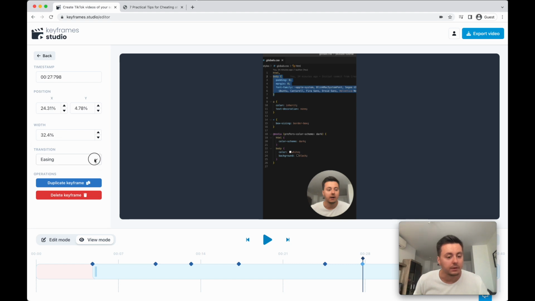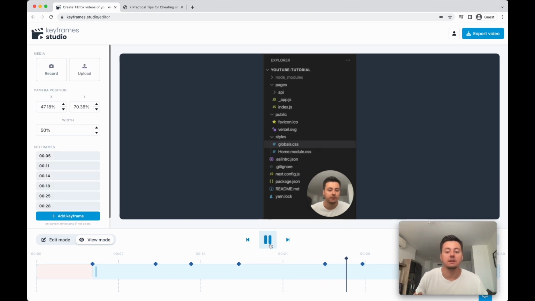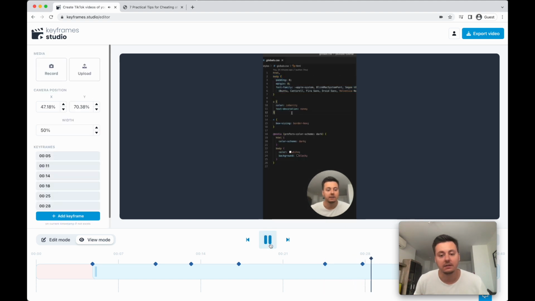For example, you can control the transition. It could be instant. So you can see there are no smooth transitions. This time it just quickly changes to another scene. Sometimes you want this, sometimes you want transitions. It's all up to you.